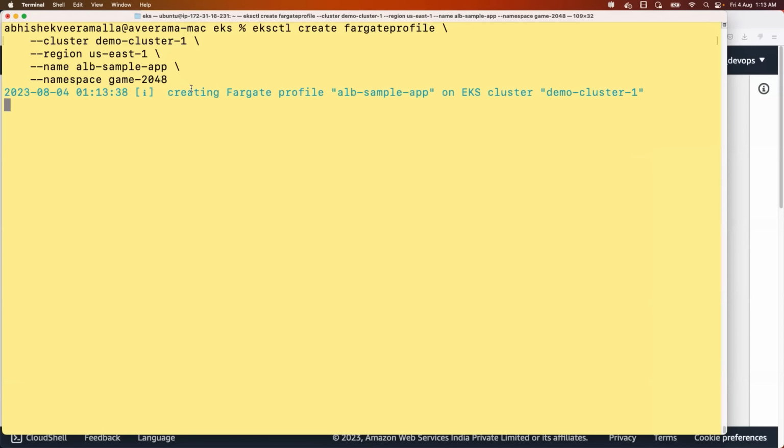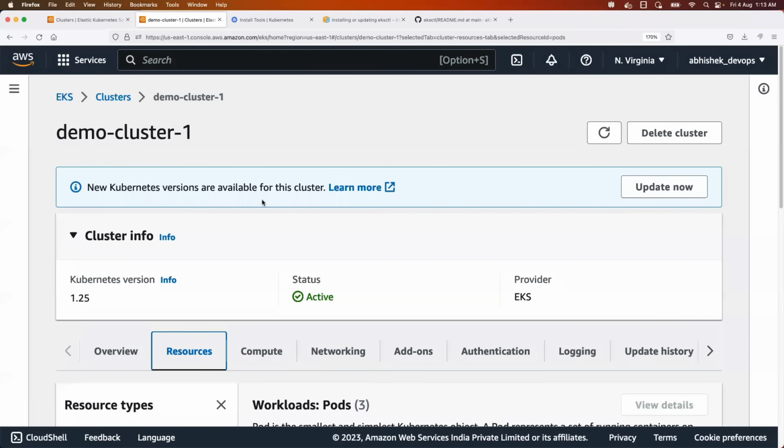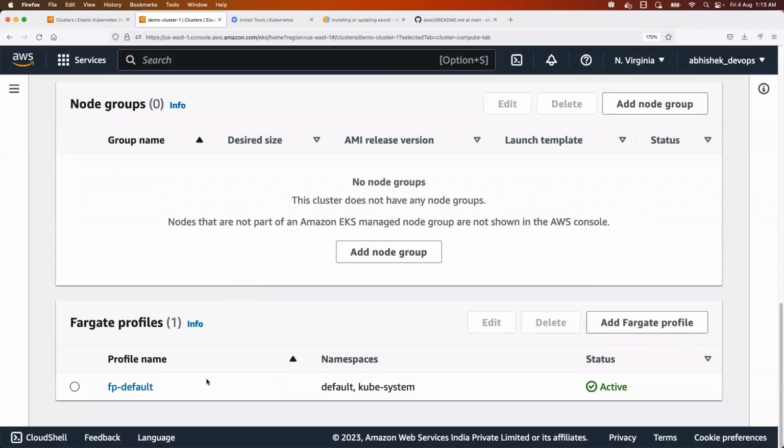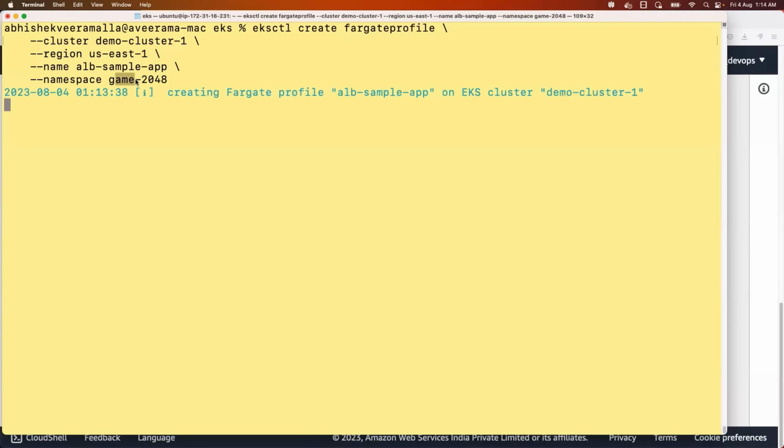See, what is it saying? Creating Fargate profile ALB sample app on EKS cluster. This is the name of the cluster. Once it is created, if you go to the compute section and scroll down, you should see another Fargate profile. Along with the default and kube-system namespaces, you should also see the game 2048 namespace. Let's wait for a second and see if that is getting created or not.